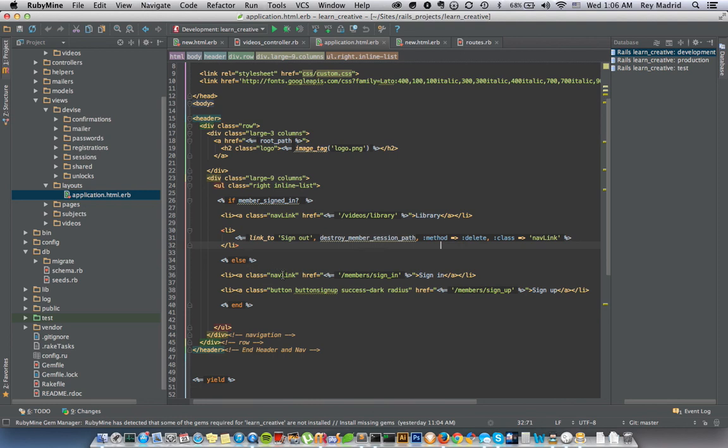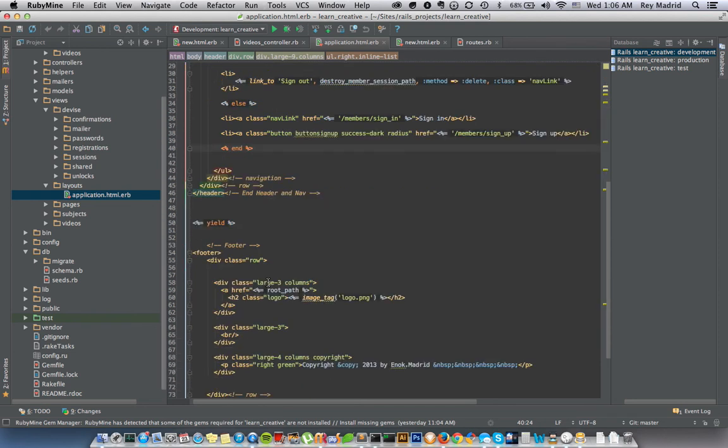Otherwise, which is else, I get the sign in button or sign up, and then it ends over here. This is what the header functionality does.